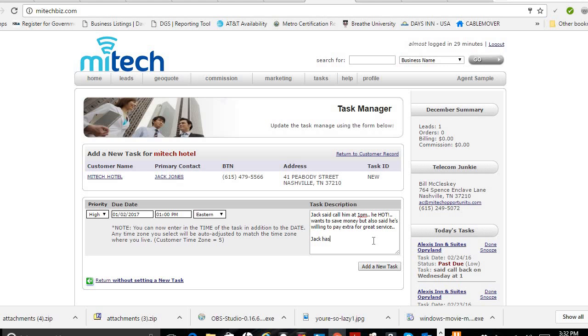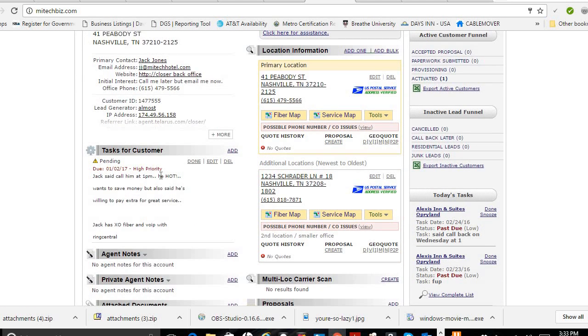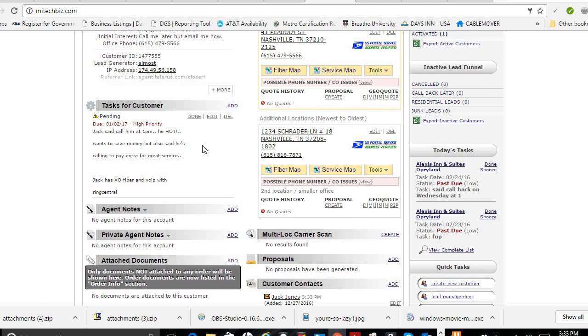Jack has XO, fiber, and VoIP with Ring Central. We add a task there, and now if we look under tasks for customers, it shows due on January the 2nd, high priority. Here's our notes. And if we need to edit or add anything to it, we just click edit and we can add something to it. Once we call Jack back and have that conversation, we click done. So the task shows done.